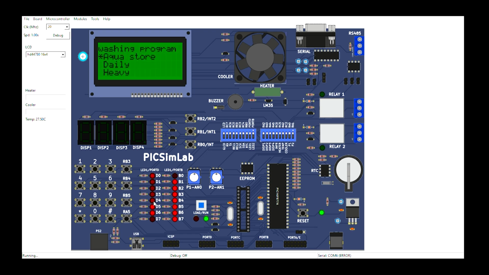Now to select any of the functions, we have to long press the RB3 switch. So I have long pressed RB3 by putting my pointer on the heavy option. So I have selected the heavy option like that.